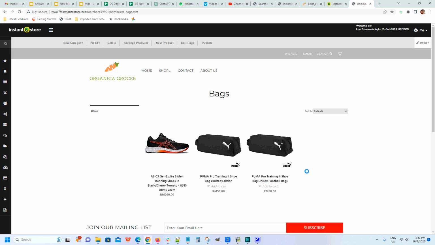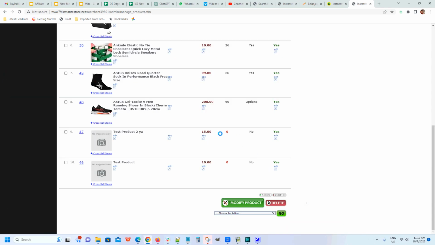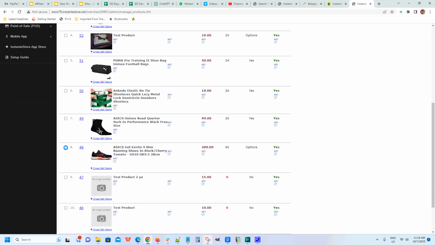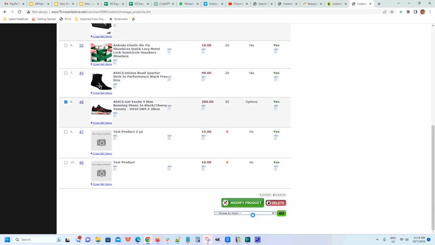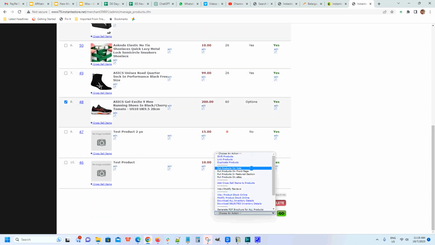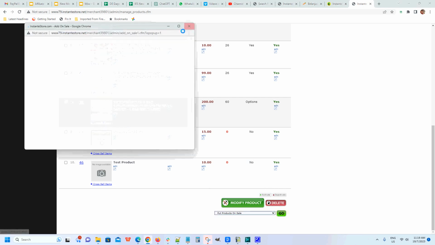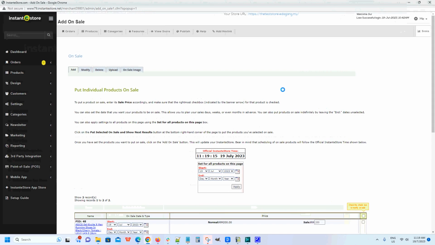All right, let's move on to the next feature. Now let's learn how to put your products on sale. Go ahead and select a couple of products first. Then at the choose an action menu, select put products on sale and click go. Let's just enlarge this window here.